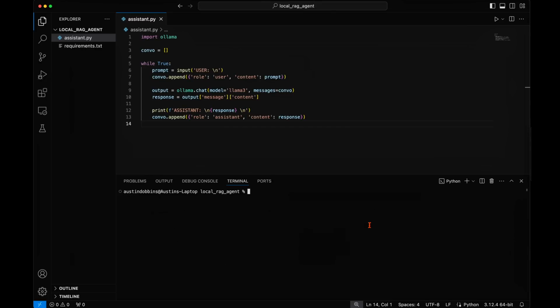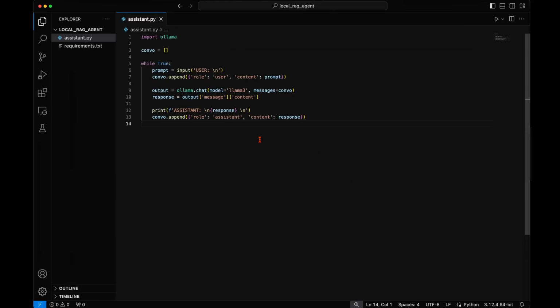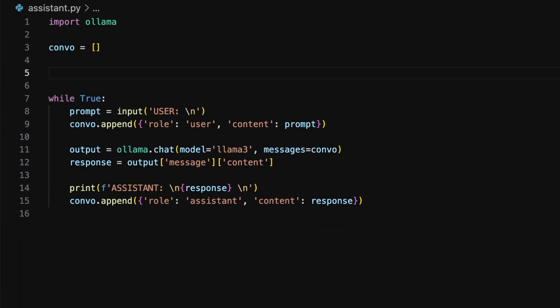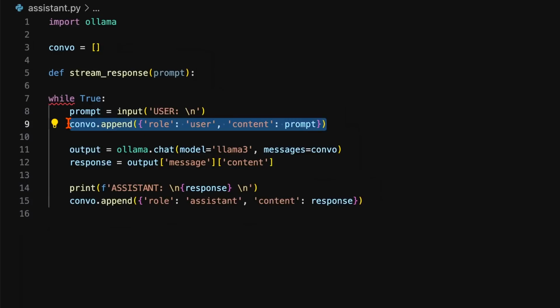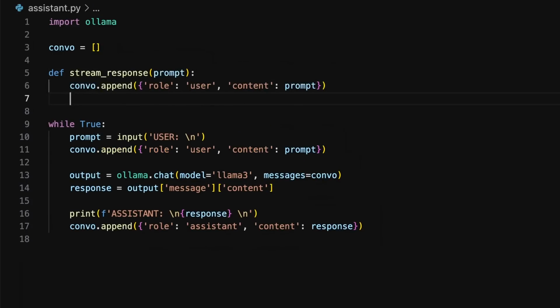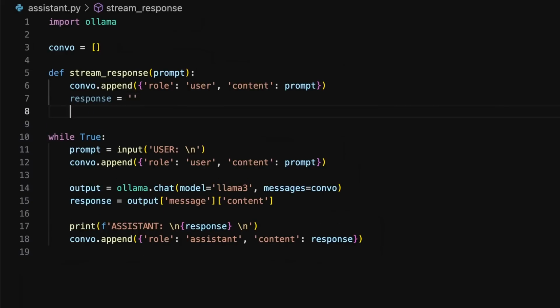Now, instead of having the program wait until the full response is generated to print, let's implement Ollama's streaming response capability to dramatically reduce latency from our assistant. For this, we will define a function called stream_response that takes prompt as an input parameter. On the first line in the function, we can copy in our line from the while true loop to append the prompt to convo. Our response variable will start as an empty string.